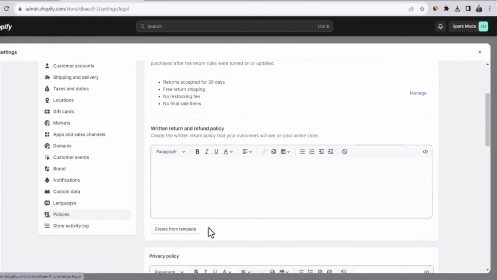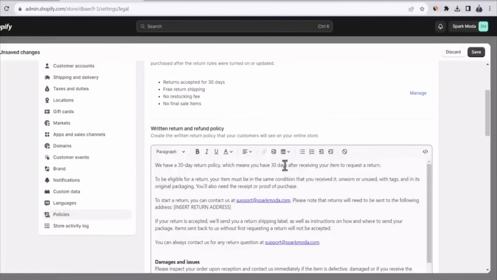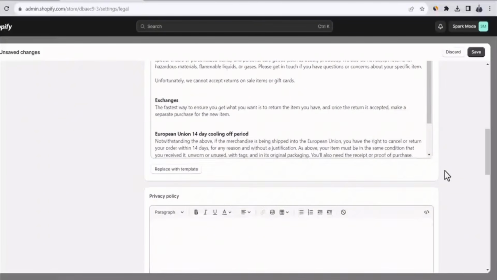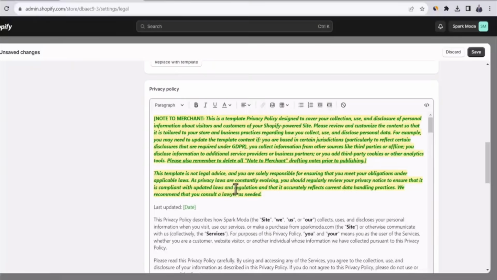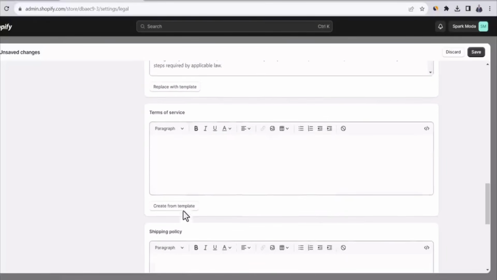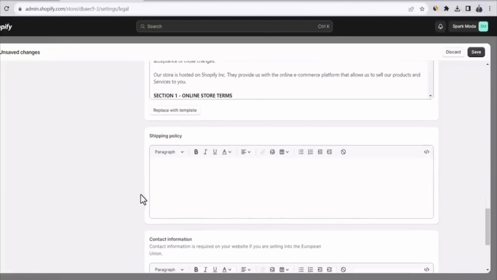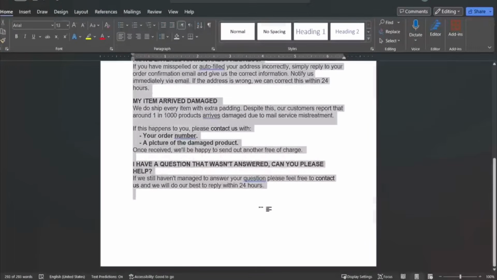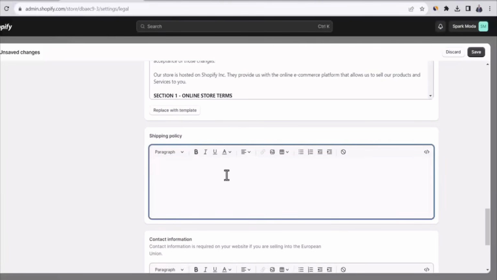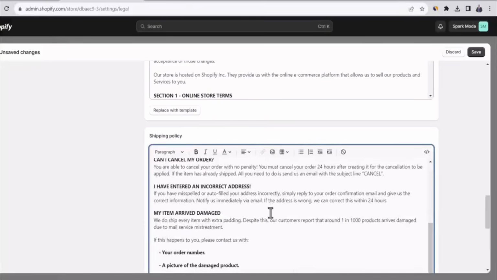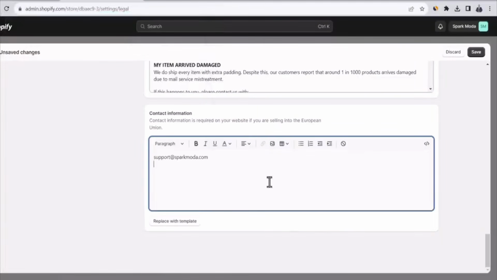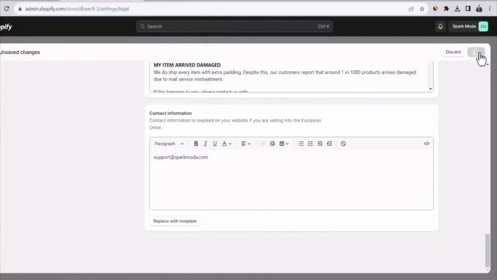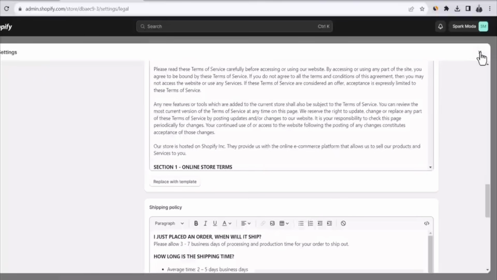Simply click on Create from Templates right here, and then they will create a refund policy for your specific store with your email and so on. You can do the same thing with your privacy policy right here, and also with your terms of service. Then on the bottom, the shipping policy you're gonna have to add it manually, because this is really specific to your online store. I will add here a standard shipping policy for drop shipping stores, and here at contact information just add your store email address, the one with domain name. Click on Save.